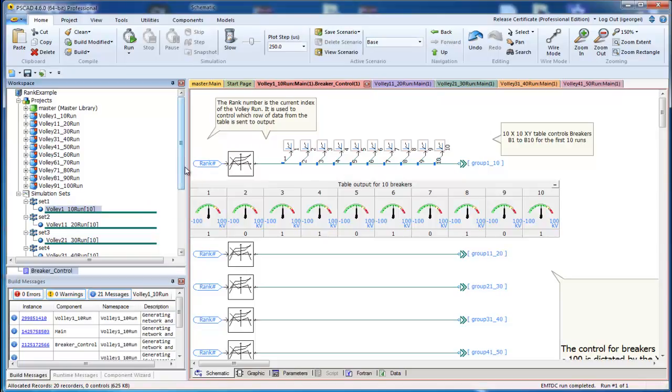If you see here, this is a new component called the rank component. It will output the current index of the current run. So to summarize, this project is going to be run 10 times simultaneously. Each time it's run, the rank number will be indexed accordingly. So for the first run, the rank number will be 1. For the second run, the rank number will be 2.